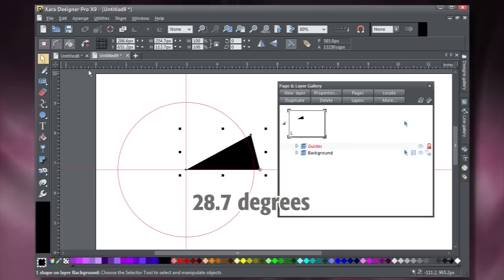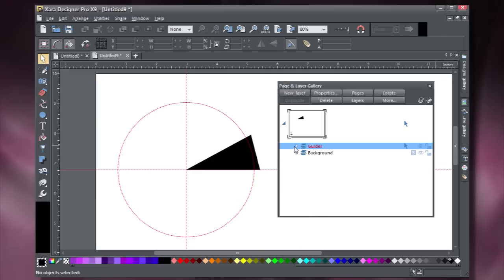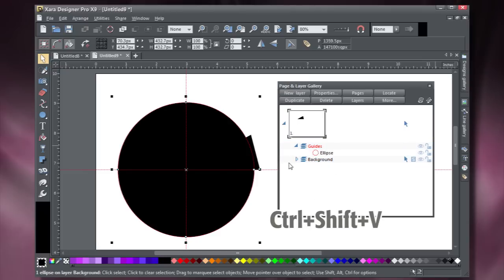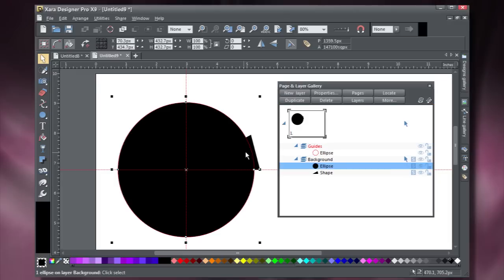So we unlock the guides layer, press Ctrl C, go to the background layer, select that. Press Ctrl-Shift-V to paste it, select both objects, and choose Intersection. The shortcut is Ctrl-3.